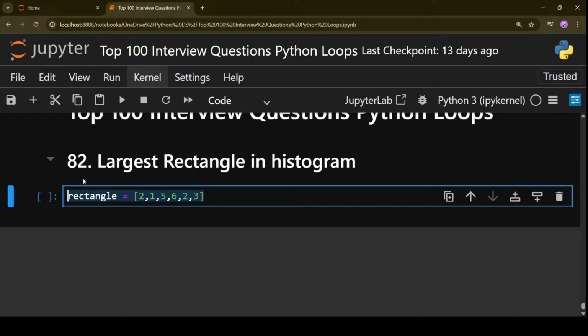With that said, our problem is to find the largest rectangle in the histogram, and I have already given you the heights of the bars in a histogram. This is going to be each bar, and each bar has a width of 1. Let's say 1 is any unit, and consider these bars' heights to also be some unit. Now 1 is the width for each bar.